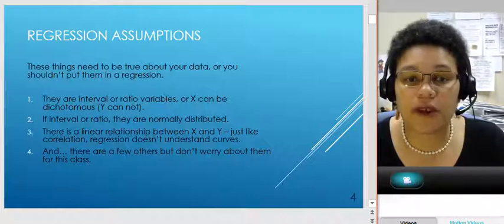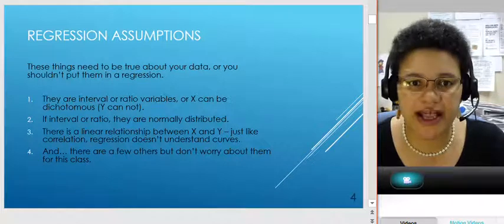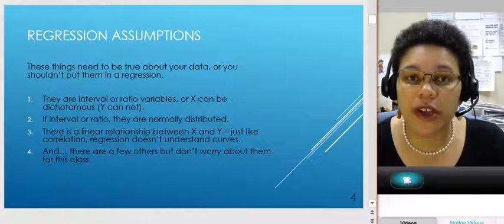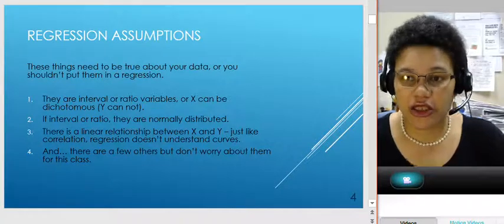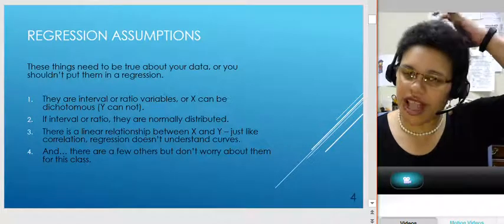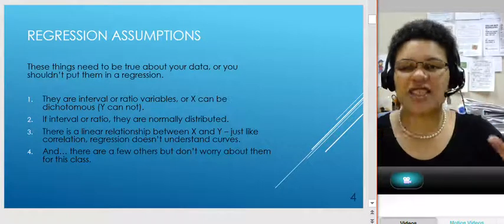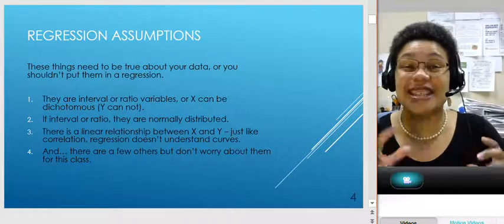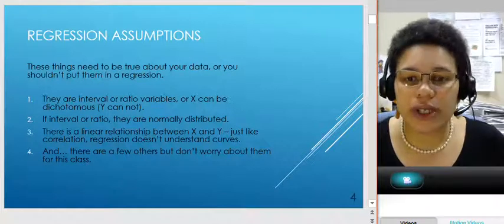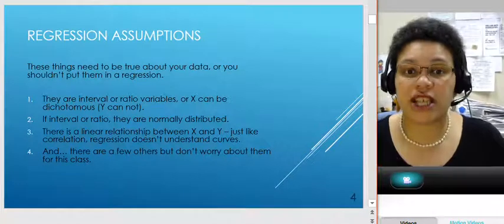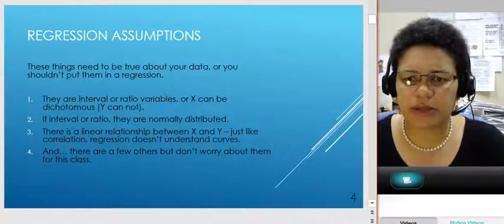If the variables, and we're just going to be dealing with both variables being continuous in this class. If the variables are continuous, they are normally distributed. Okay. And in particular, the relationship between them, you'll see on the scatter plots, is going to be similar to what we were talking about with correlation. Okay. There's a linear relationship between x and y, just like correlation. Regression doesn't understand curves. And there are a few other assumptions, but we don't have to worry about them for this class.